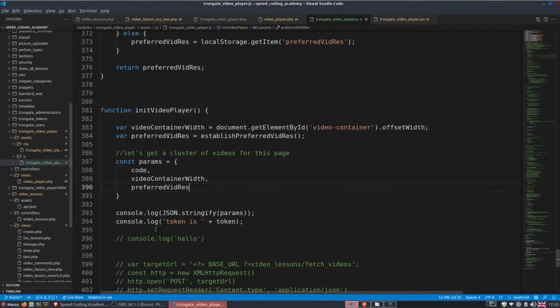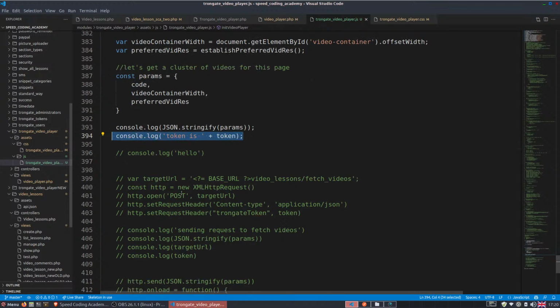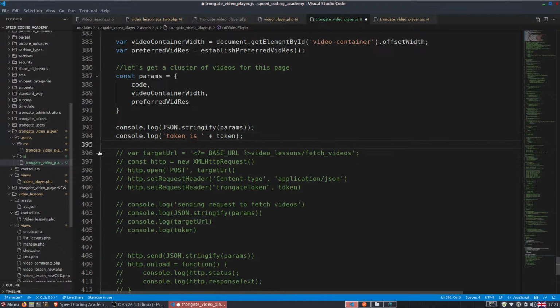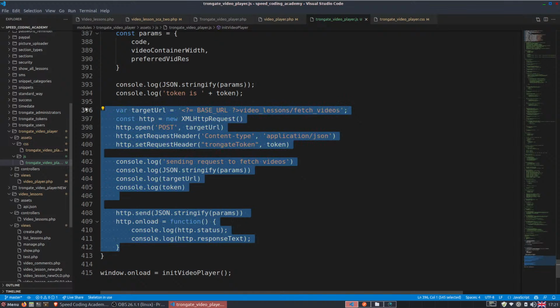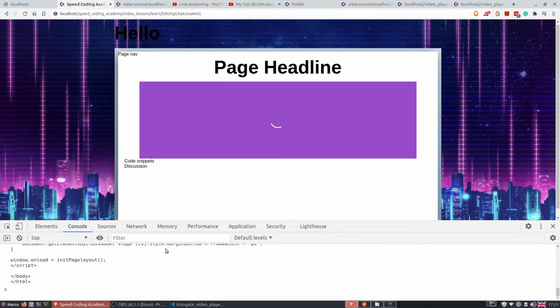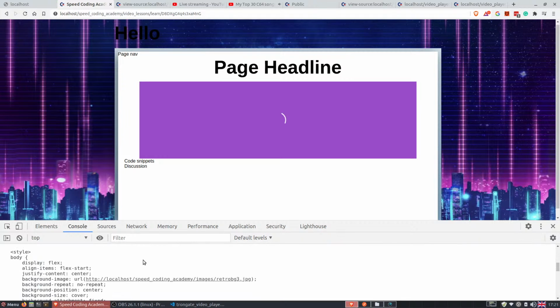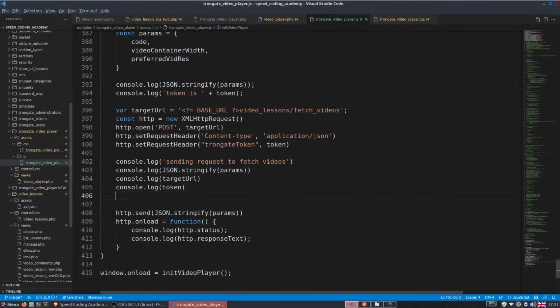And the preferred video res is empty. Perfect. So what I'm going to do now is we are going to send this stuff over to an API endpoint, just using pure vanilla JavaScript here. Alright, and we're going to just console.log the response and all of that stuff. So let's just do a refresh. And it's all a bit shambolic. Oh, well there you go.